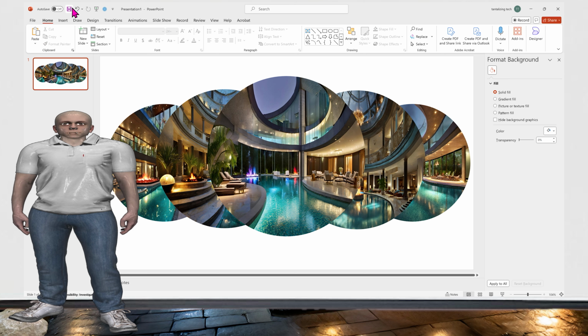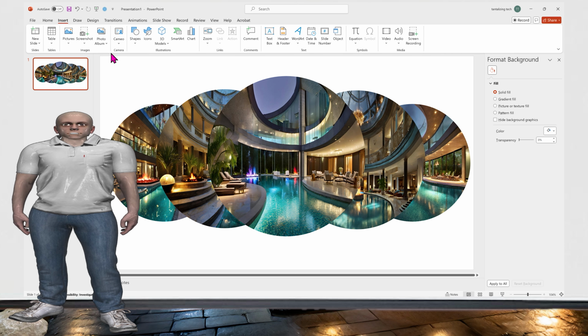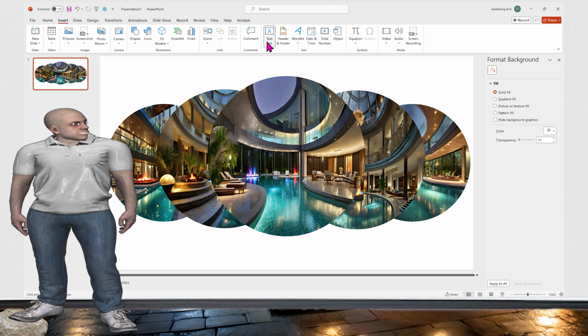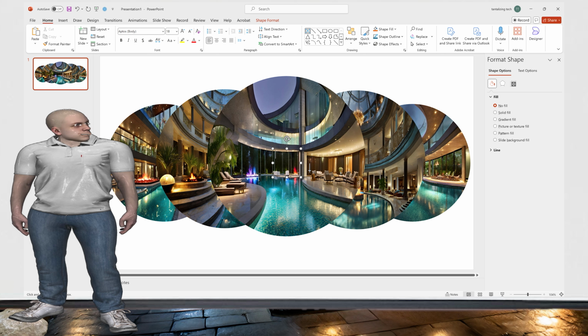With that being done, what we can do now is click on the insert menu. And then when we're on the insert menu, what we can do is grab a text box. So we could click on text box, and you see here in the middle a text box appear. And we want to give a title to the presentation. So I'll type a title of Pool Suite Finalists.